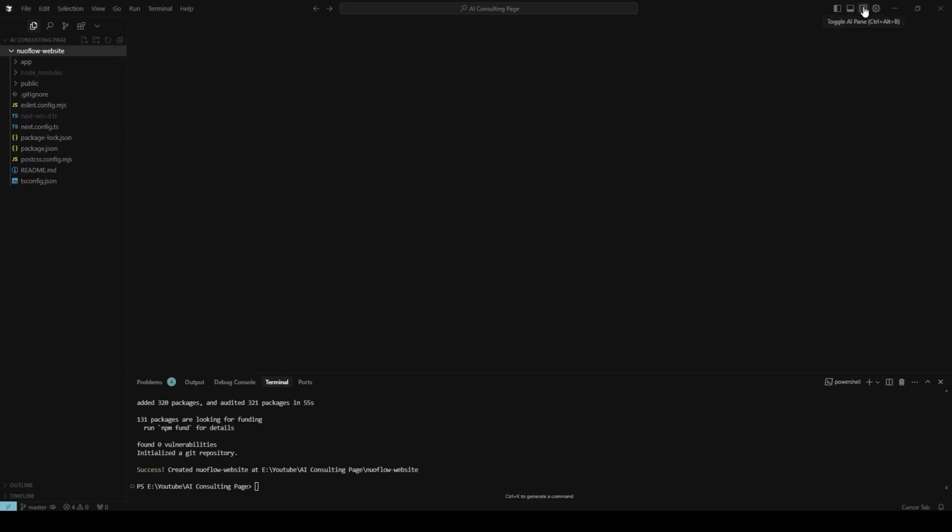So what we're gonna do is toggle the AI panel, AI pane, I believe. And you're gonna see a few things. You're gonna see the agent mode, AI mode. It's in agent mode right now. I think it defaults to ask or manual, I'm not sure, so you want to make sure that you're working in agent mode.